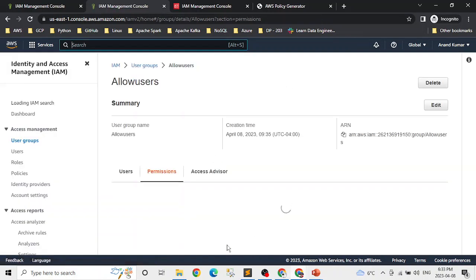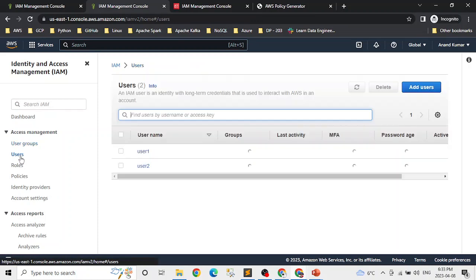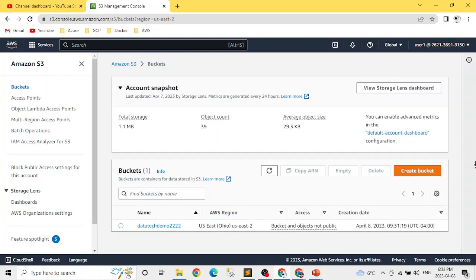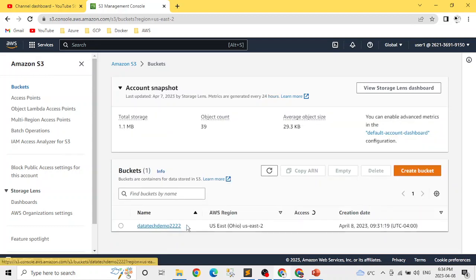If we go to users, user one is only part of the allow users group, and allow users has a policy which allows seeing the S3 elements. Let me check. Here you can see this is user one. We logged in here as user one, and the bucket is already there. If I refresh this, because it's a read policy, nothing will change. We are able to read it.